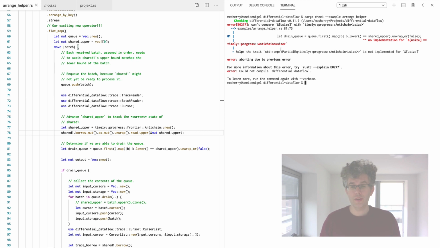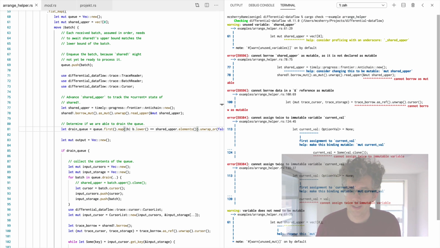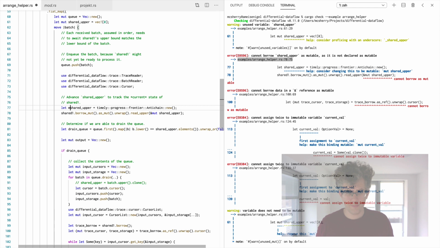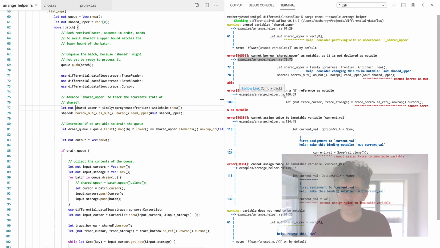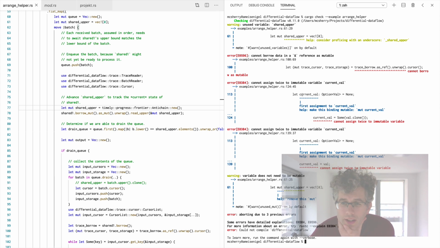All right. So now we have some fun little test we have to do here. Shared upper is an anti-chain, not a vec. I think this will do the right thing. Elements is a thing that. Okay. This might be easier than I thought. It needs to be immutable. No idea how many of these things can assign twice.